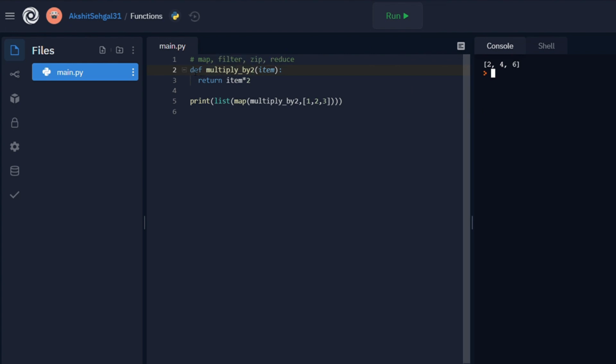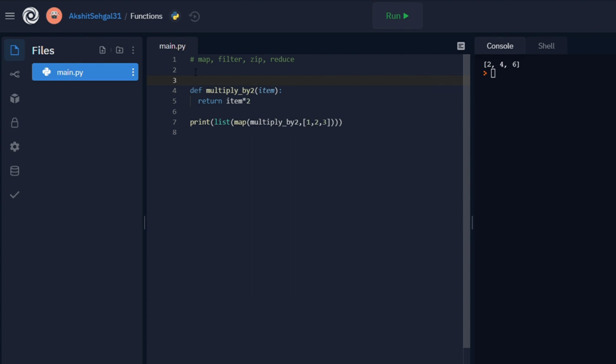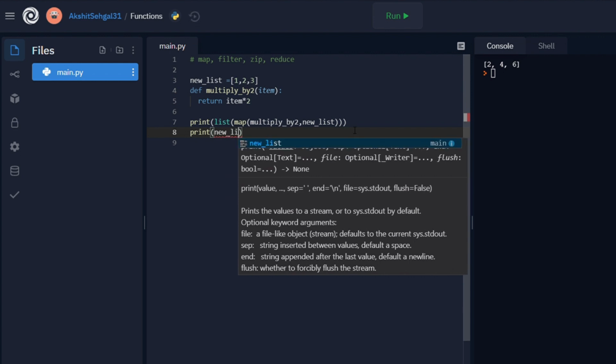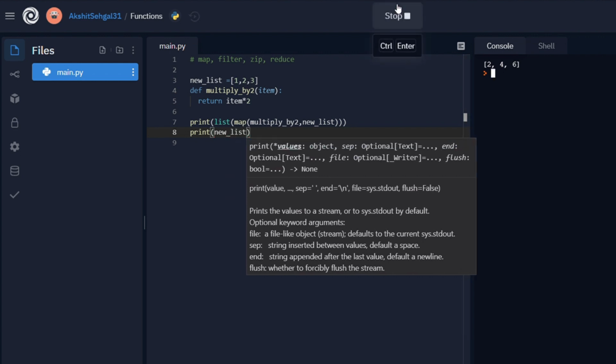Now let's say, instead of the list, we define a new list, and the new list is 1, 2, 3, and then we replace this by new list. If I run this now, it gives us the same answer. But has it modified the new list? Let's check. Print new list, and when we do that, the new list hasn't changed.